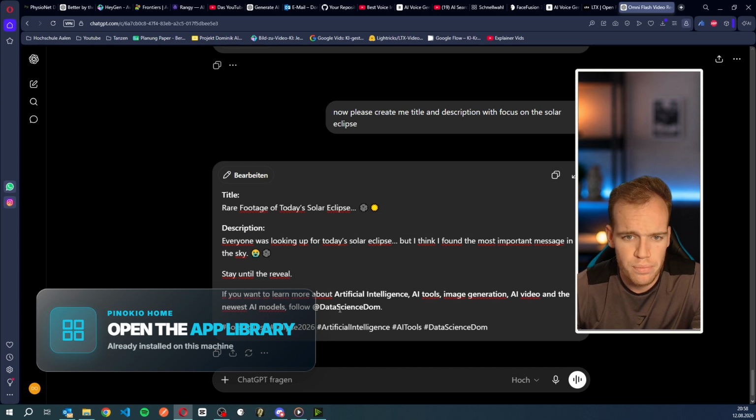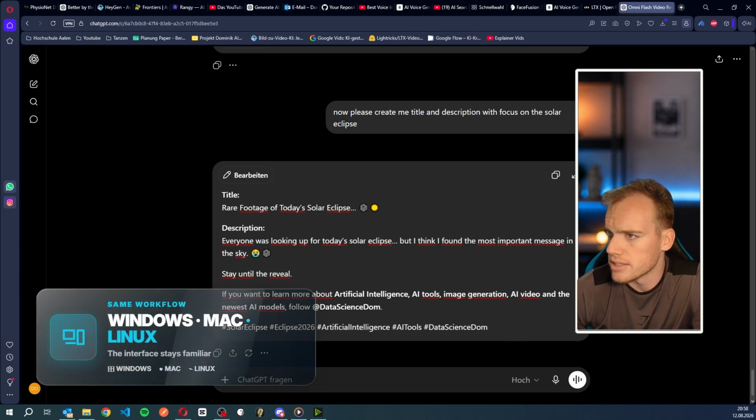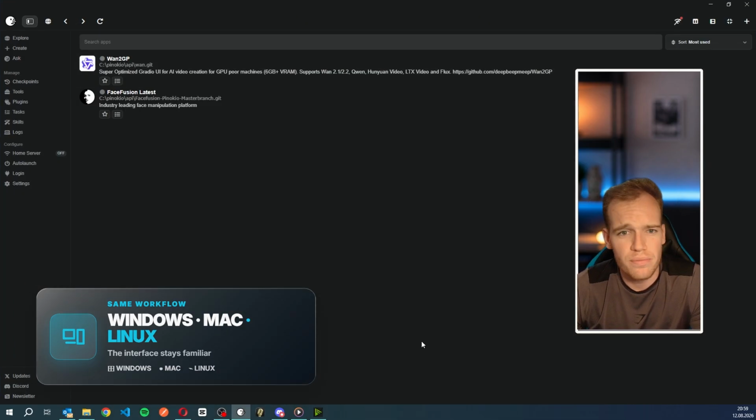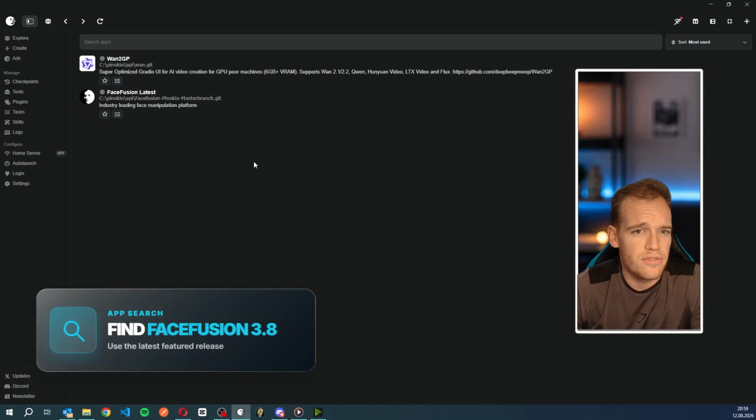So I close this one. I open Pinokio for you because I already installed it. I use a Windows machine right here, but it works the same on every other system after the installation. Then I open my site, and the first thing is I already have FaceFusion and I'm using FaceFusion 3.8 for this tutorial. But right now I will search for you.